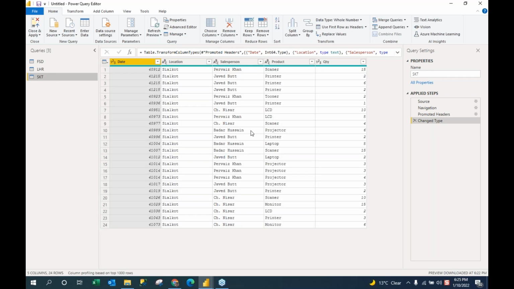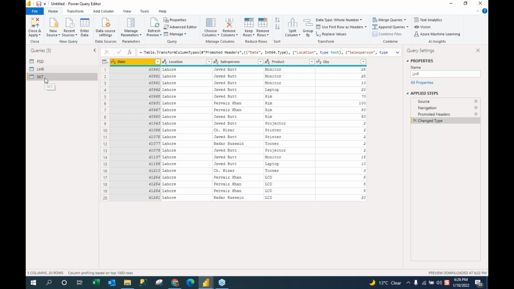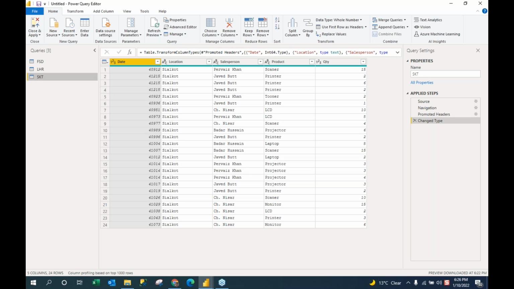So remember that point. If you have an identical structure across multiple sheets, you can combine all these sheets with the help of Power Query or Excel's Get and Transform. This is a feature that is identical in the Get and Transform feature of Microsoft Excel. Since the structures of these three are the same, I can do it very easily. Now these three queries are loaded. So we just need to use the append feature of Power Query.